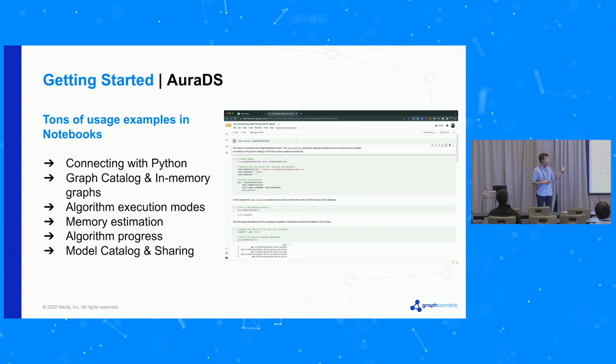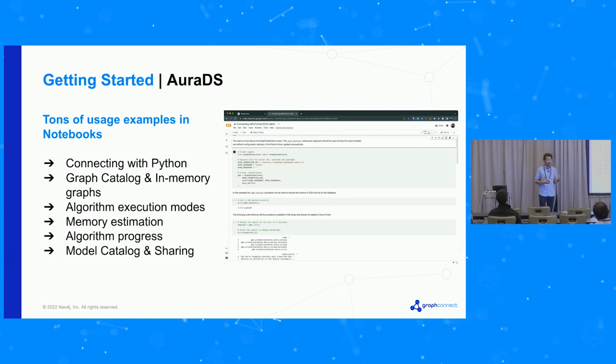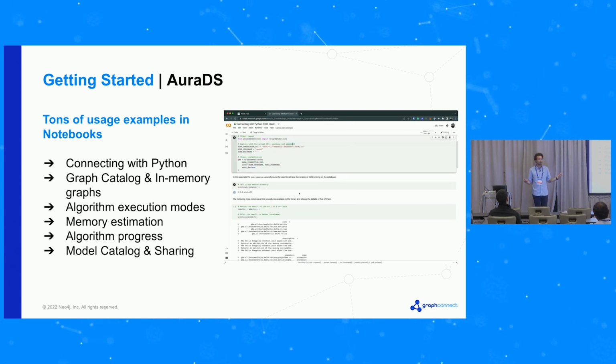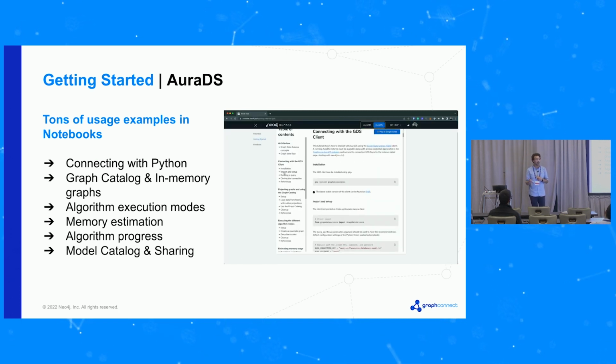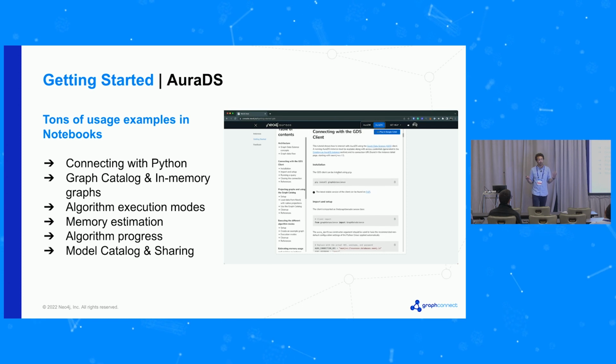And you can also pick up the model catalog and sharing, which allows you to say, hey, I've got many users on this instance. How do I share this model that I trained so that they can pick it up and use it themselves on predicting on new data?